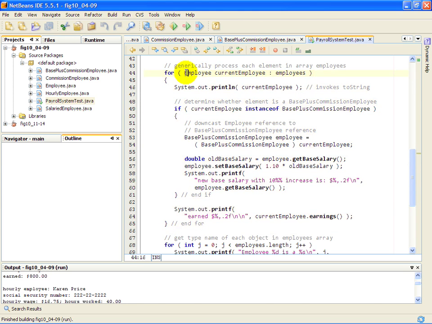First of all, you'll notice that the loop itself doesn't say anything in its header about salaried employees, hourly employees, commission employees, or base plus commission employees. It says basically for each employee, which we'll call current employee, in the array employees, that we'd like to do 2 key things. At line 46, we'd like to print the string representation of the current employee. And at line 63 and 64, we'd like to print the earnings of the current employee.